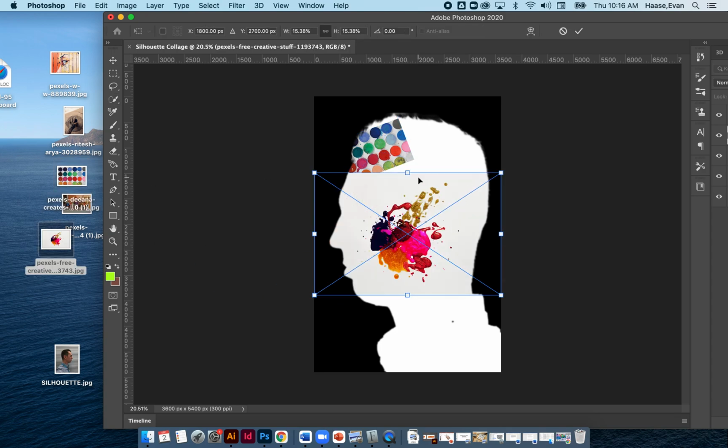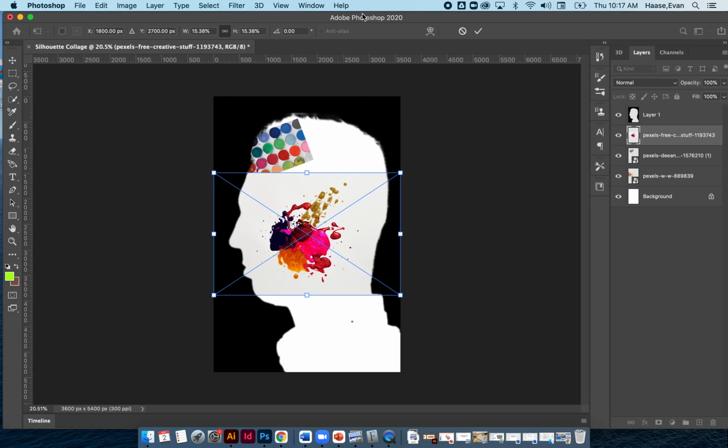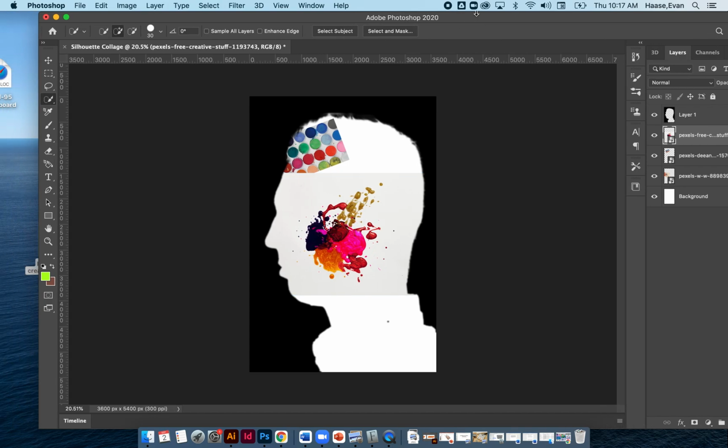Now if we get to one, like for instance this, where we simply want, let's say you just wanted the splatter, what we could do is go to Select Subject, and it should just get the splatter. All you have to do is hold Command and hit C for copy, and then hold Command and hit V, as in Virginia, for paste.